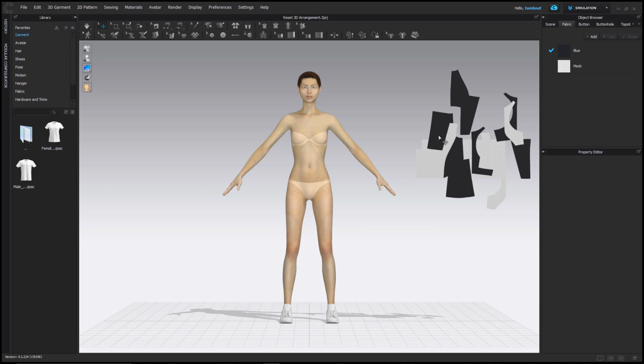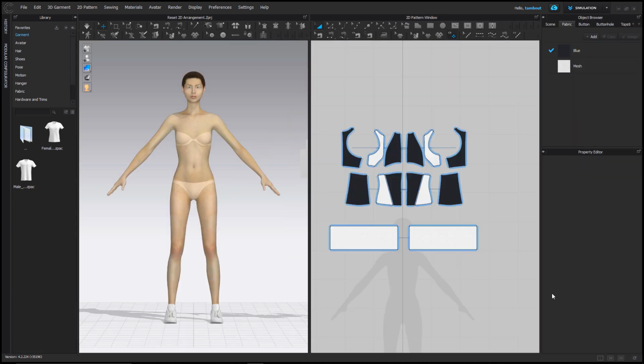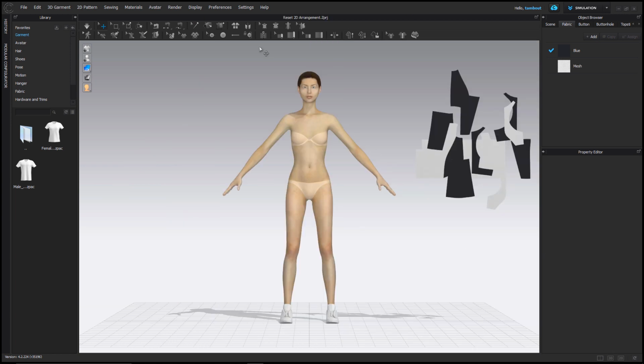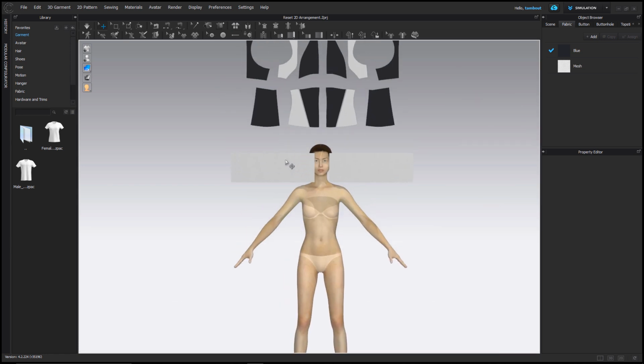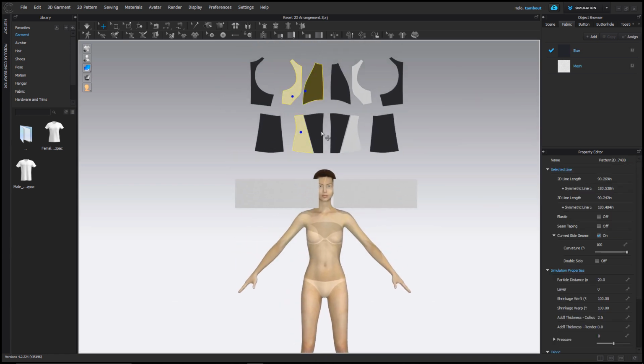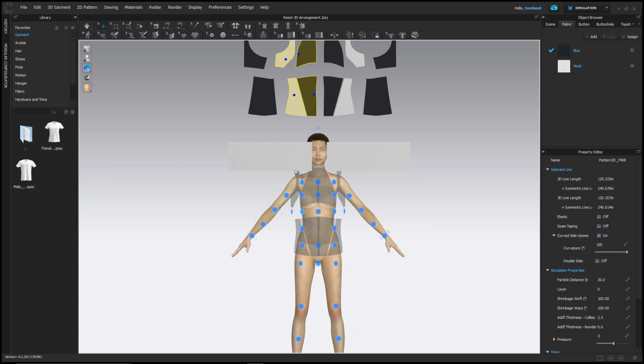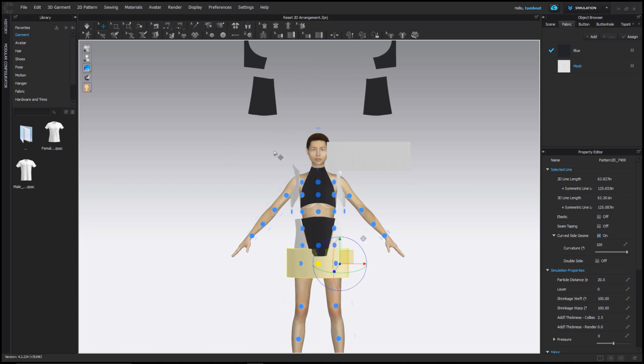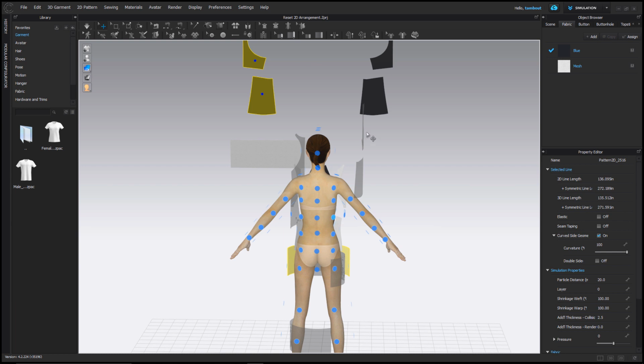Sometimes when importing a DXF pattern into CLO, the patterns will come in unarranged and overlapping, such as in my window here. Organize your flat patterns in the 2D window in order to reflect that arrangement in the 3D, to best help you understand a garment's construction. Select Reset 2D Arrangement to reflect the placement in the 3D window. Once you do that, you can efficiently begin to arrange patterns onto the avatar. Always organize your patterns if necessary, and save the DXF to maintain that same order.